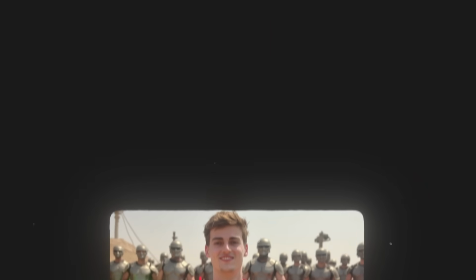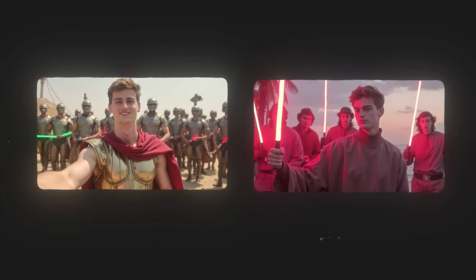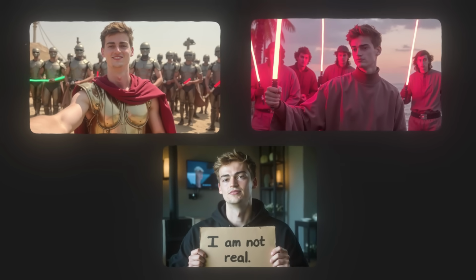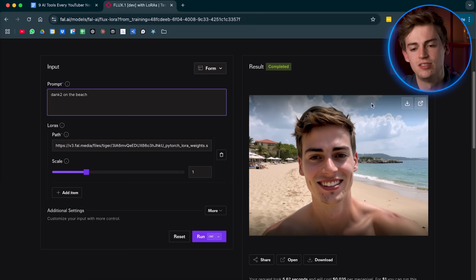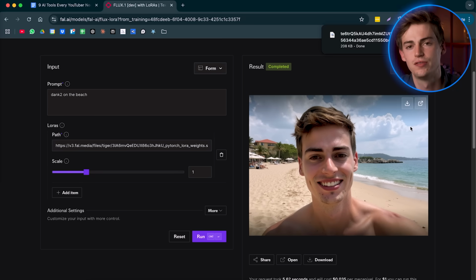For example, as a gladiator, as a Jedi, or even sitting in the office but I'm holding a sign. Now this is really powerful for if you need yourself to be in a different situation but you don't have good Photoshop skills, because it will handle the lighting, it will handle the situations, it will handle the background, it will do everything for you. What you then do is you simply download that image, then you put it into Photoshop and then you can use that for your next thumbnail.